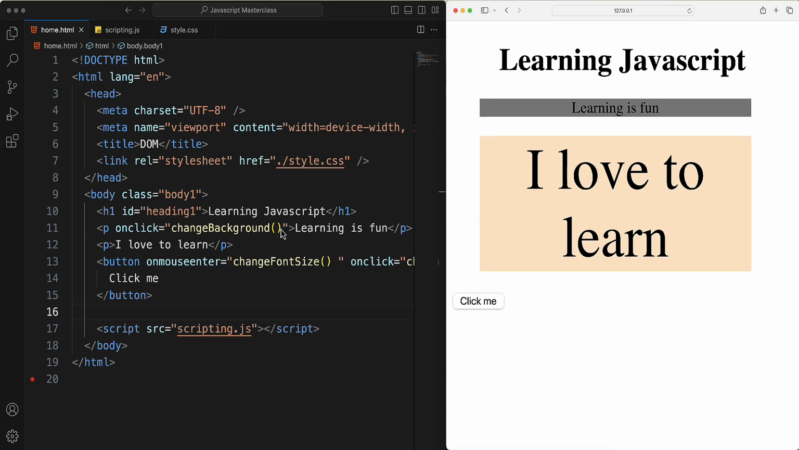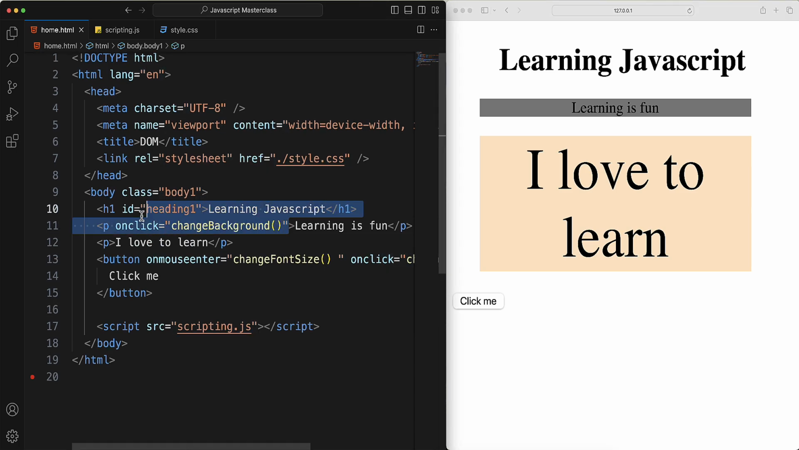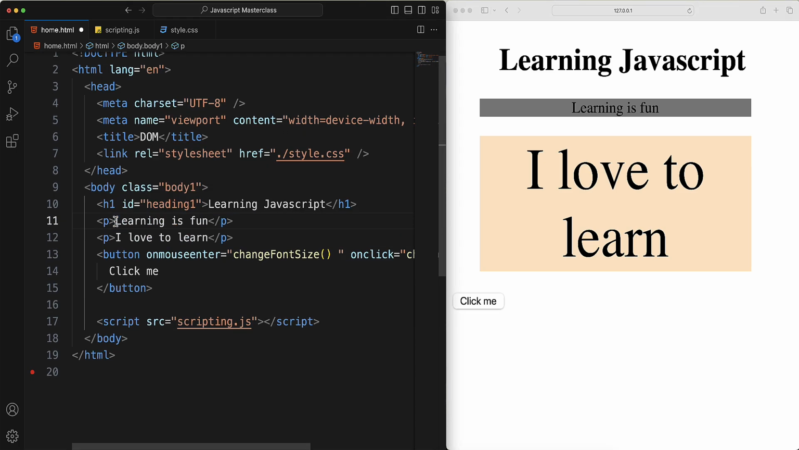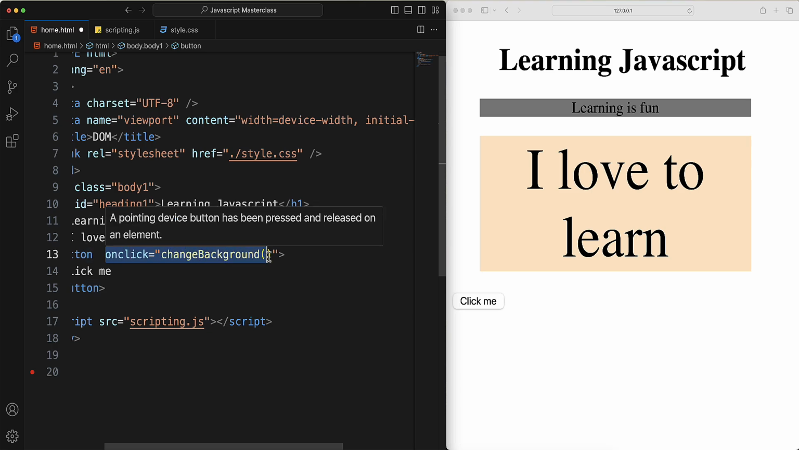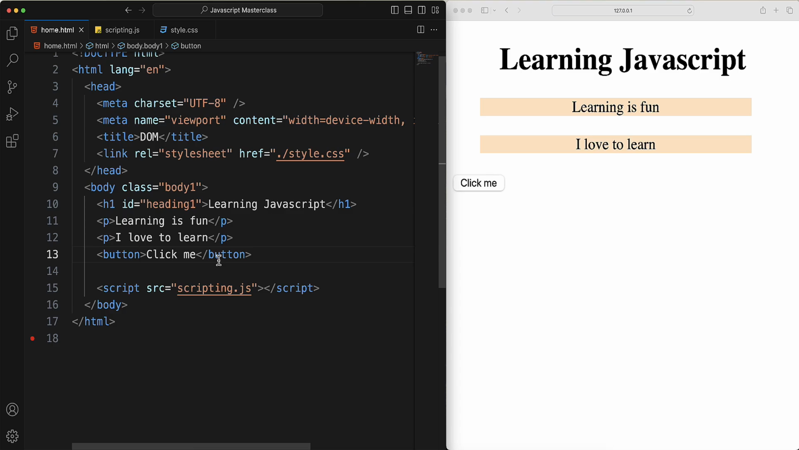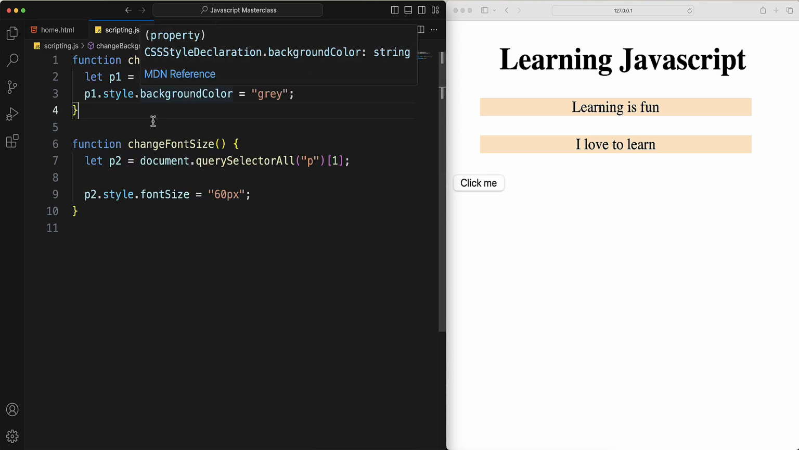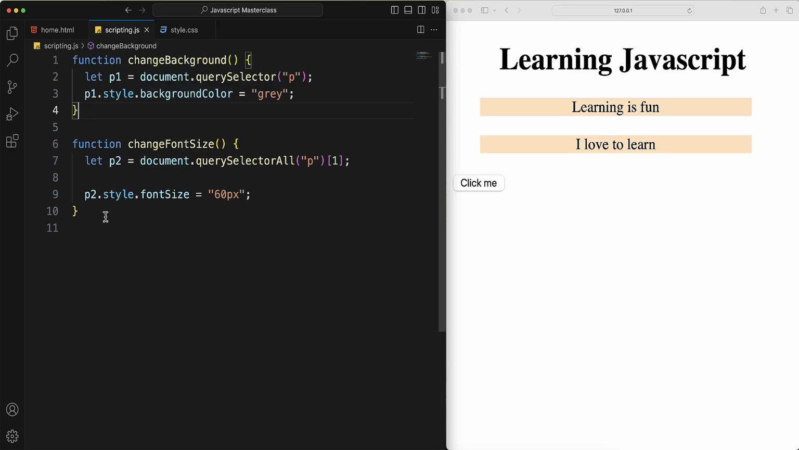So what I'm going to do is remove this on-click event on this paragraph, and also remove this on mouse enter, and also remove the on click that is on the button. I'm going to remove everything and just have much cleaner HTML code. Those events, we're going to have written inside of our scripting.js file so that we have our HTML code clean and nice. So if I were to implement that same function, I'm going to go inside of my scripting.js file. And you can see we just have two functions right here.